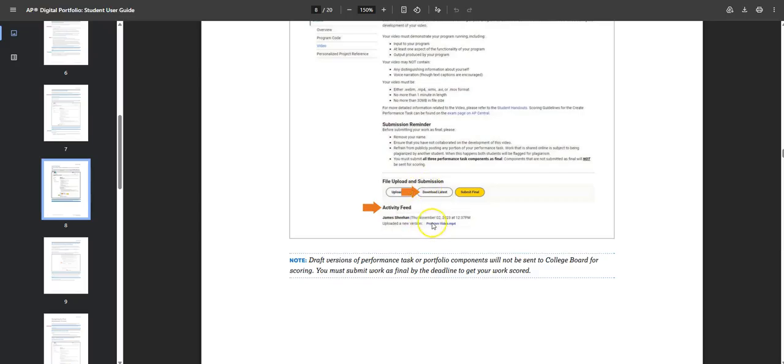You can click the download latest. You can also go to your activity feed and click the blue link for any of your prior uploads so that you can download them. The upload button's still there if you need to upload a new one. The College Board's only going to look at the most recent submission. So if you have 4 or 5 on there, it's fine as long as the most recent one is the one that you want them to look at.